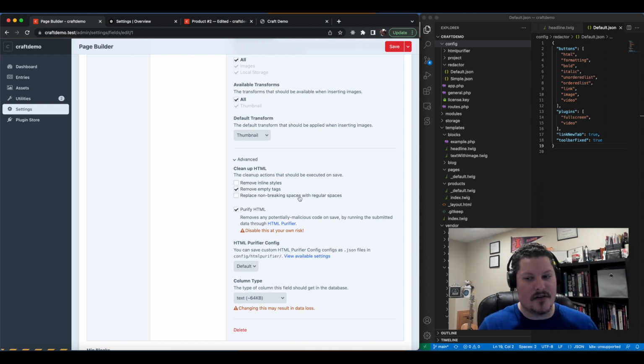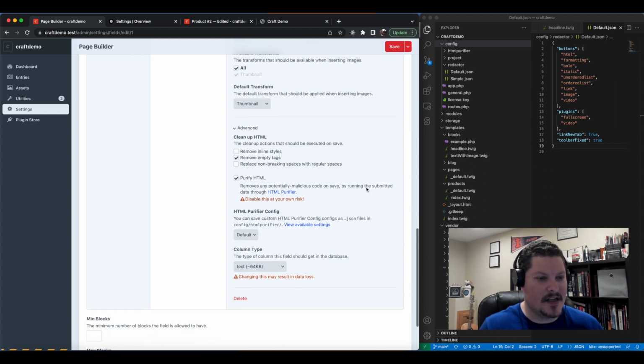Remove empty tags. A lot of times, this plugin in particular will add in an extra P tag. I find that pretty annoying, and I go back and erase it. It's happened a lot. So I just realized that, hey, there's this little checkbox here, so I'm going to have that do the work. And replace non-breaking spaces with regular spaces. That's up to you. If you want to have an NBSP in there, then go for it. Otherwise, just keep it as it is.